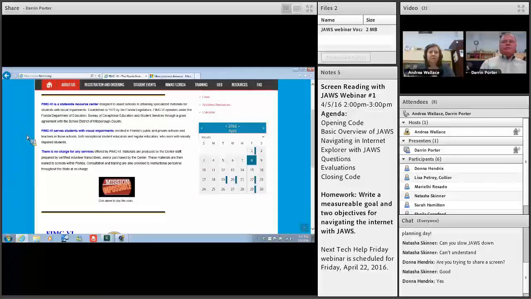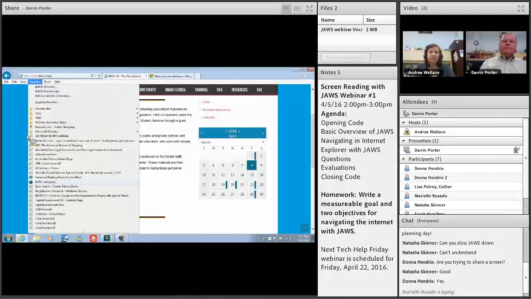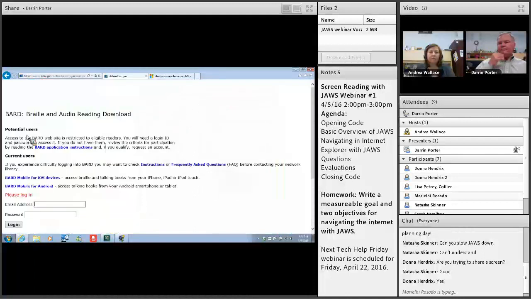So let's load another website. Control O, open dialog. Type the internet address of a document and Internet Explorer will open it for you. New tab page. Open colon edit escape. Menu bar. B activate B art main page. Enter leaving menus. FIMC-VI is a statewide resource center.